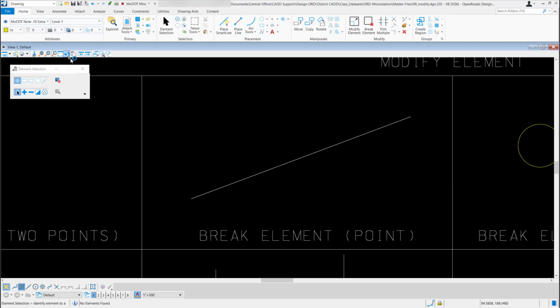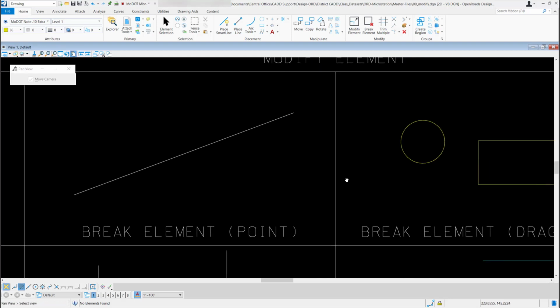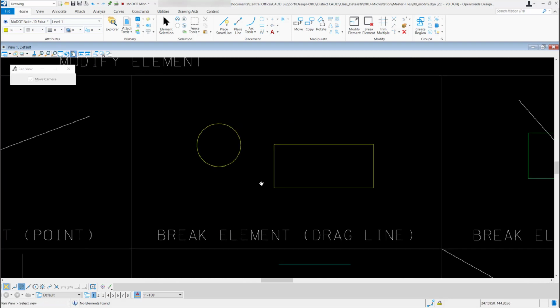I'm going to pan over to the next one, come back up, select my break element tool again. I'm going to go to this third method, which is break an element by a drag line. So all you have to do is just left click to start your drag line, drag it through the element you want to break. I'm going to break this circle, and then just left click to end your break line. I can do the same thing for the rectangle. Left click to start my break line, left click to finish my break line.